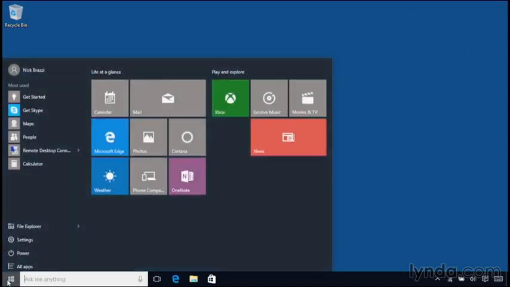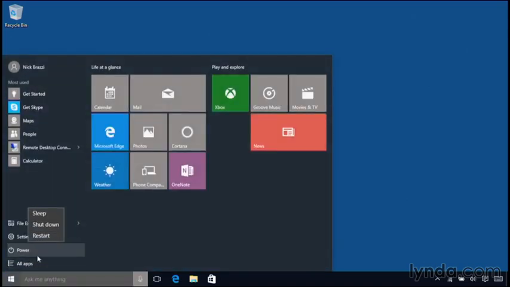I'll go back to the Start menu and I'll click on that power button again. There's also an option for restart. This will shut the computer down and immediately start it back up again. Sometimes you need to do this after installing new software. Sometimes if you're having some problem with the computer, restarting will fix the problem. And then there's the sleep option.